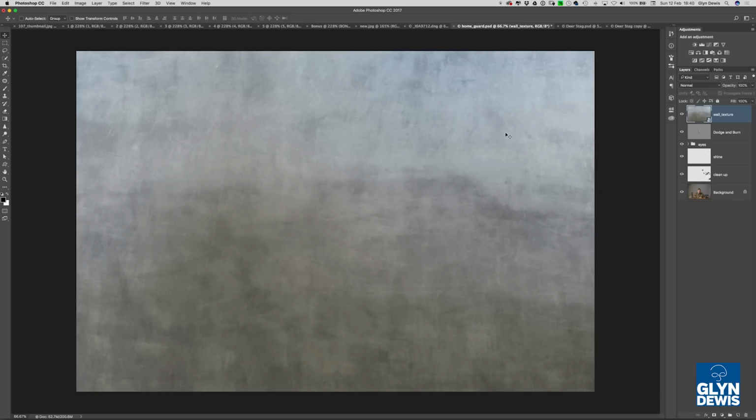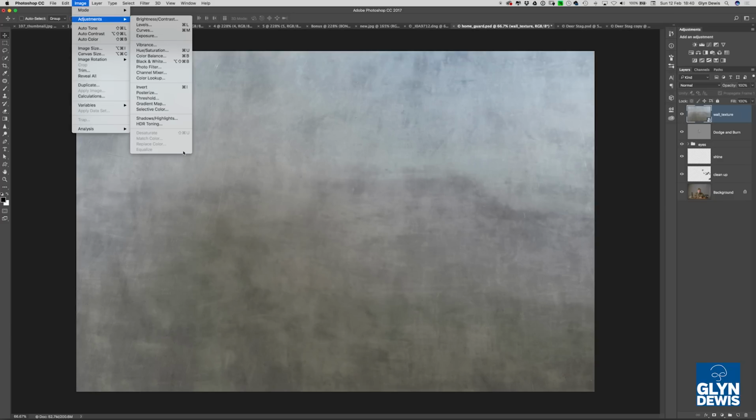However, what I need to do first of all is to desaturate it. So let's just go to the Image menu, Adjustments, and Desaturate. But what you'll notice is I can't use the Desaturate, it's actually grayed out. And there are several other commands here that I can't use as well.